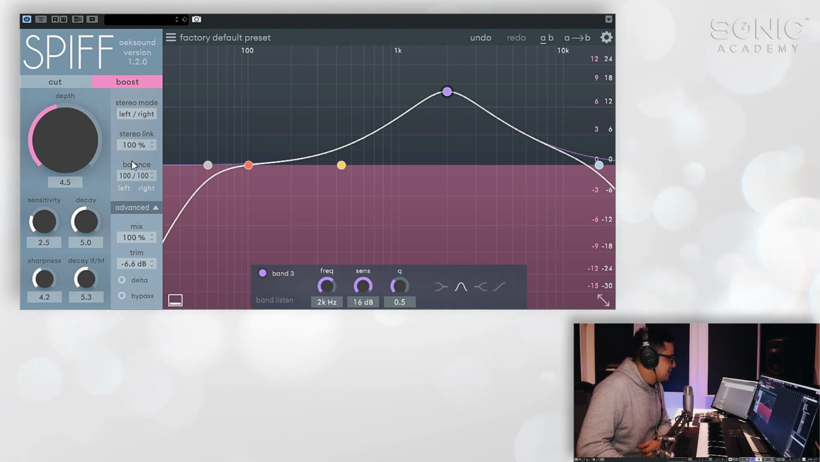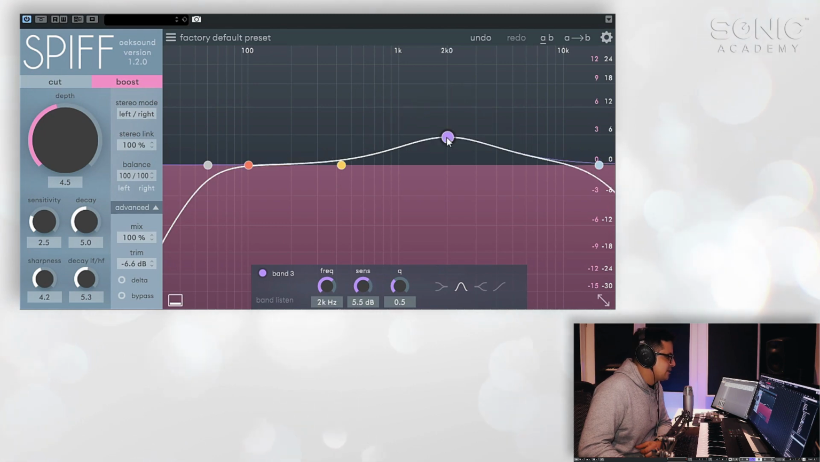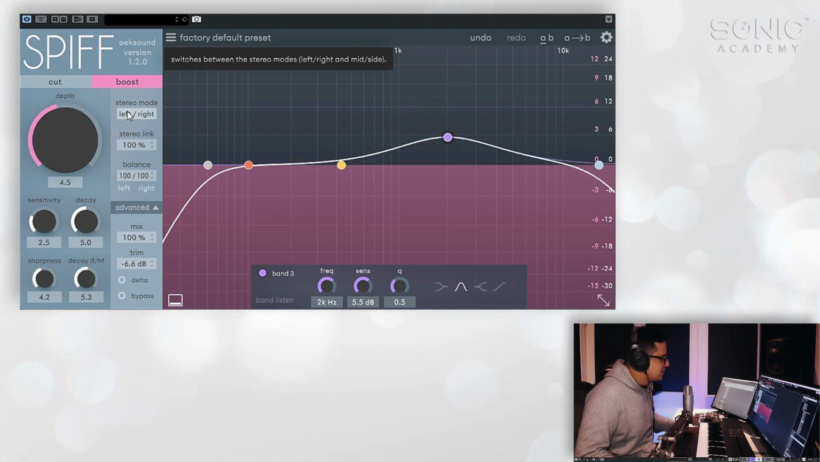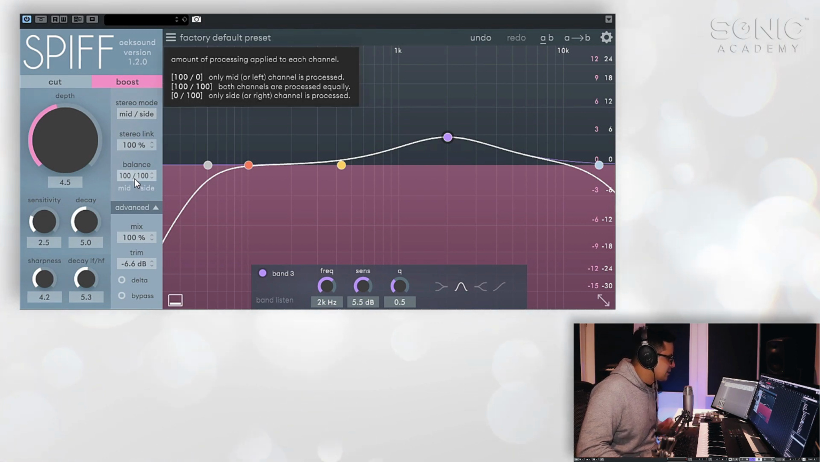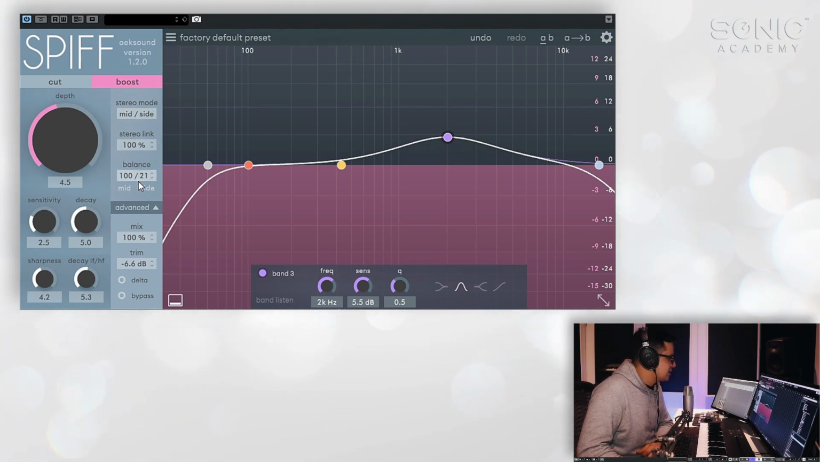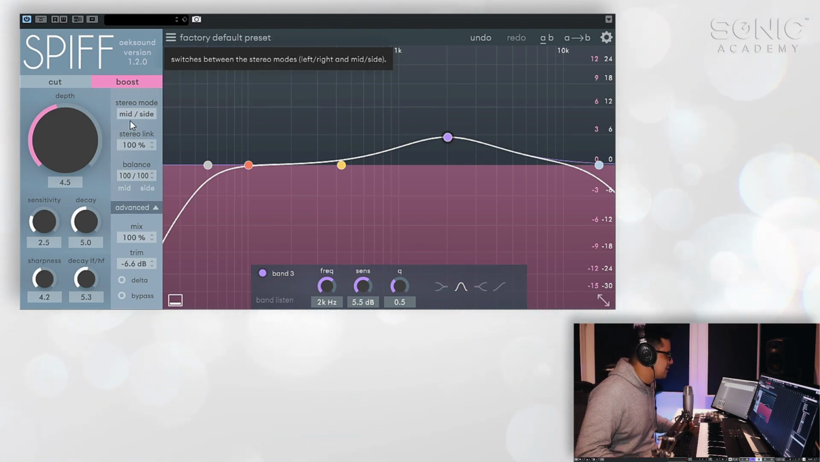Let's check out some of these controls on this side here as well before we move into this main frequency area. You've got two different modes. You can have left and right, or mid-side. This is handy in conjunction with the balance here. In mid-side mode, you can actually apply the effect to mid only or to the side only. 100 to 100 will be balanced across the spectrum, and that applies to the left and right as well.